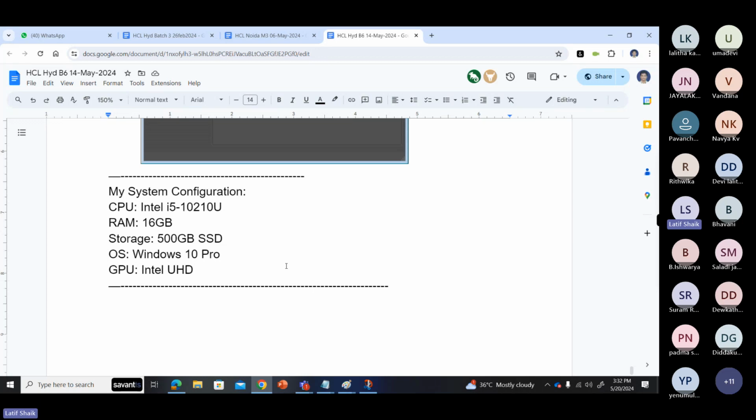But once you know your system configuration, put it in one place. Generally, I ask people to put it on a classroom blog, so people put it there. Now I'm using it only for that purpose, but I am not implementing it. Maybe I will try it for your batch also. Okay, so we'll see that one.